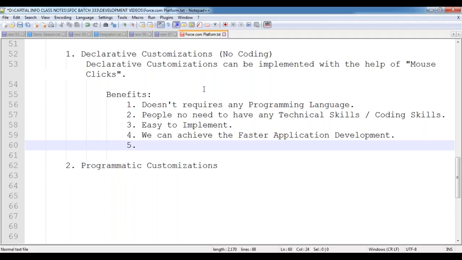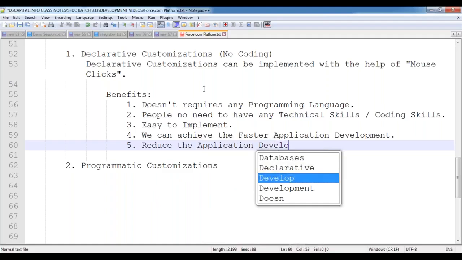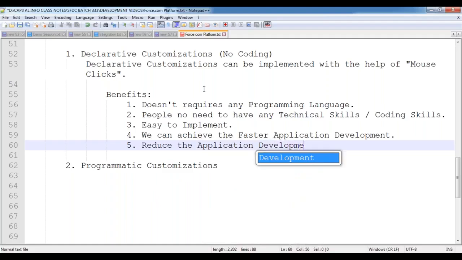So when coming to declarative customizations, it won't take much time. Application development will be very, very fast. If the application development is very fast, then it will take very little time. So we can reduce the application development time. Why? Because we are not writing any code. Everything we are implementing through mouse pointers, so it will reduce the application development time.